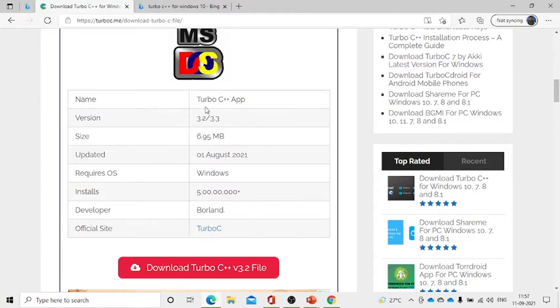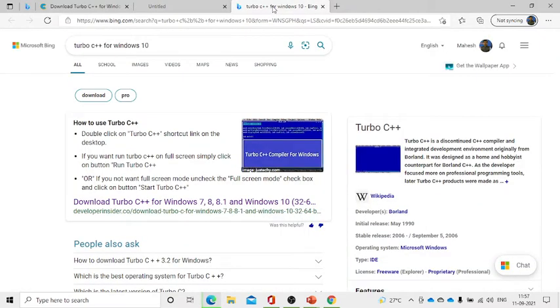Name of the file: Turbo C++ app. Version 3.3. Size as shown, updated August 21. Requires OS Windows. You need to simply press download. And let's see, I think I was able to download.